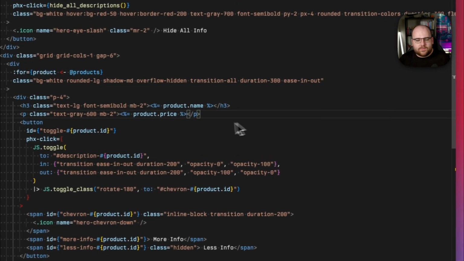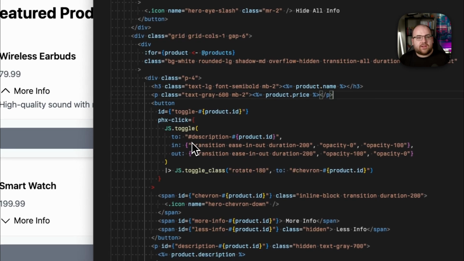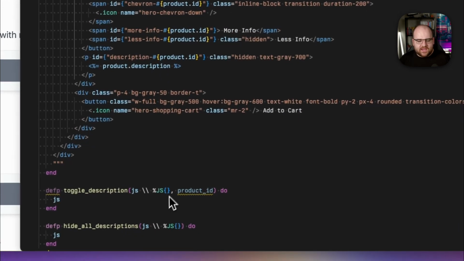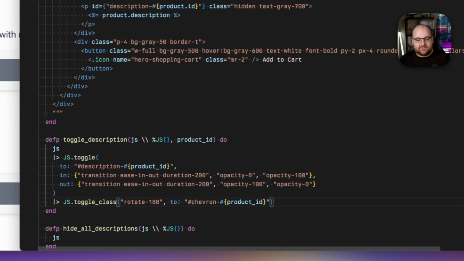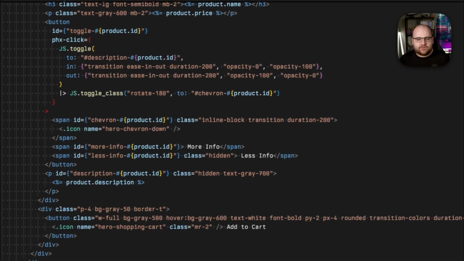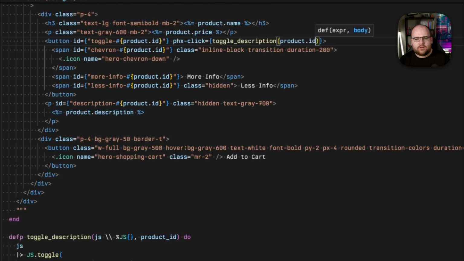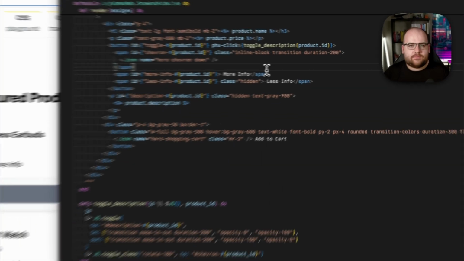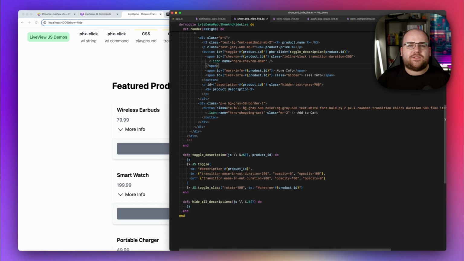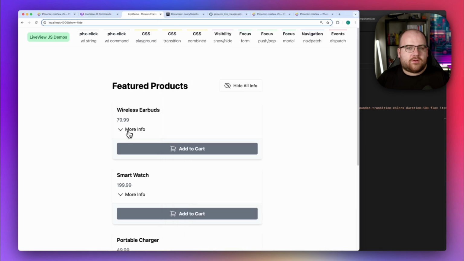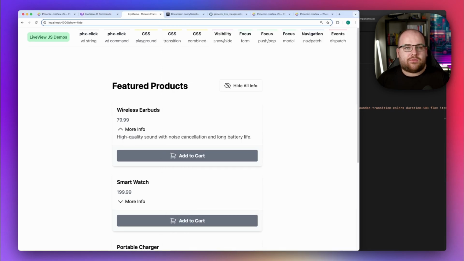So instead, what we can do is extract this behavior into a function. So if instead I make this toggle description function have that behavior, then all I have to do is call it with product.id and get the same behavior. Putting commands into a function keeps your templates light and gives a meaningful name to the behavior, allowing you to construct a standard set of behavior that you might consistently apply across the entire app as it scales. Just like before, when I click the More Info button, the text shows up and the chevron rotates.